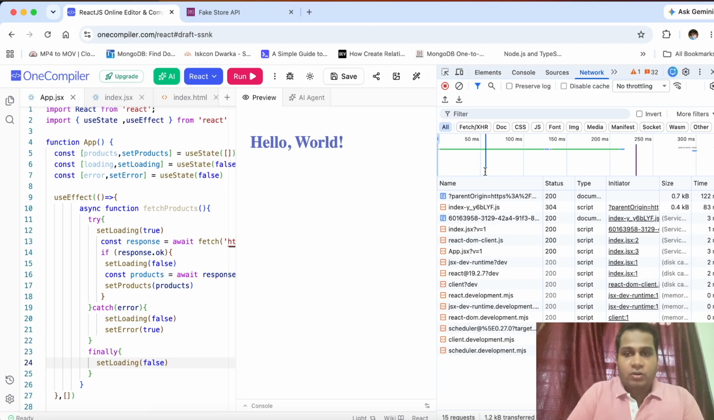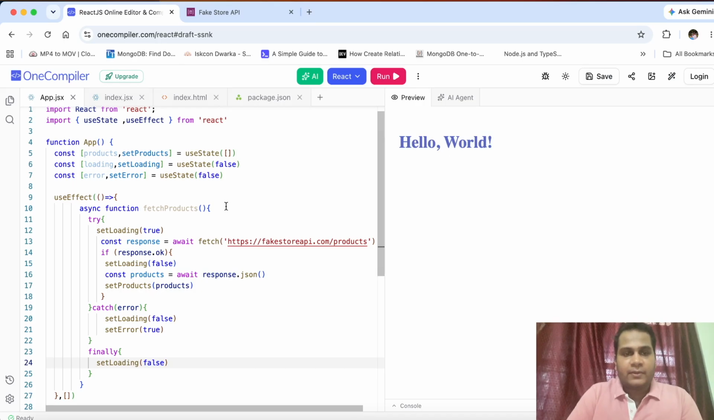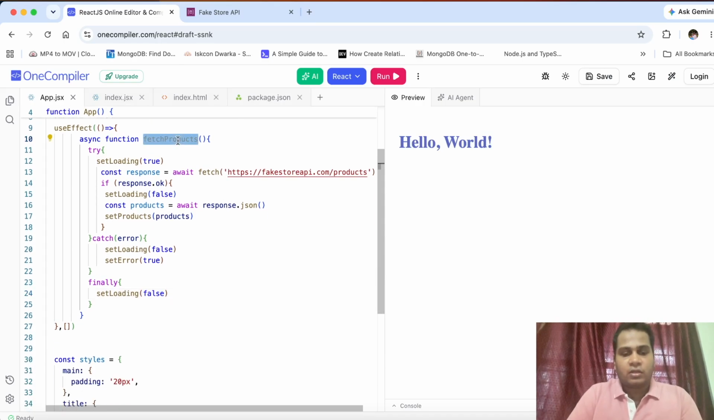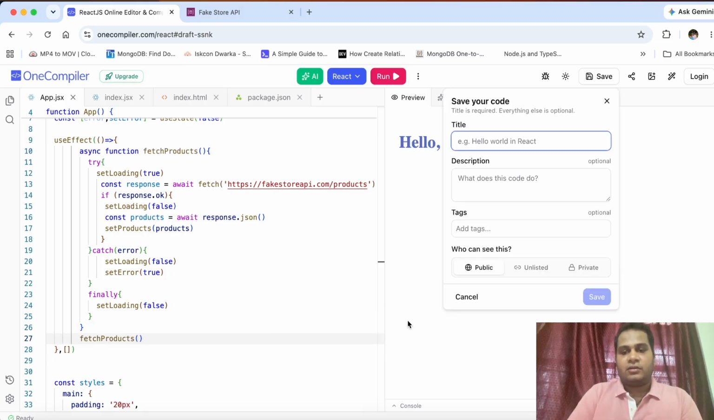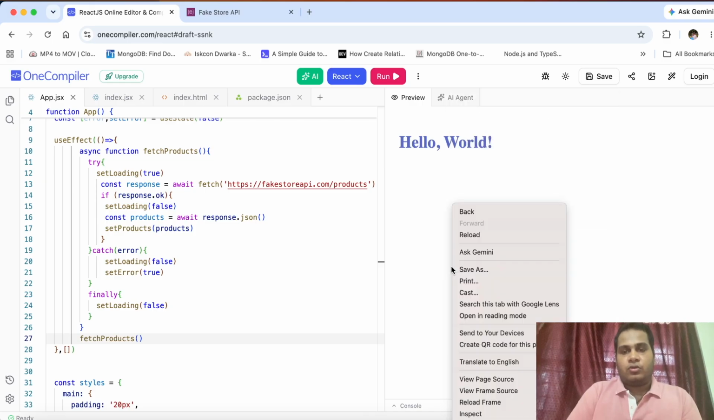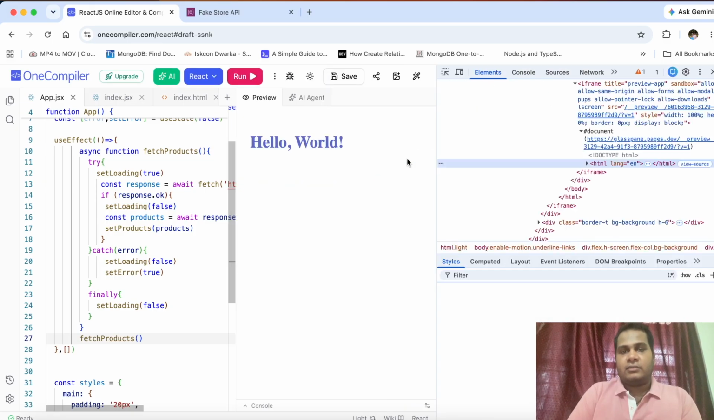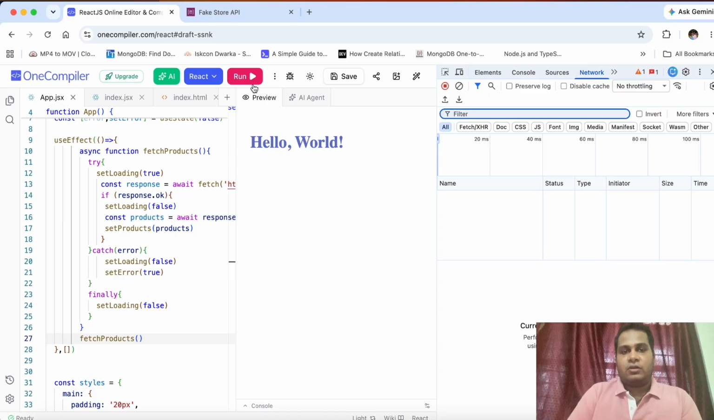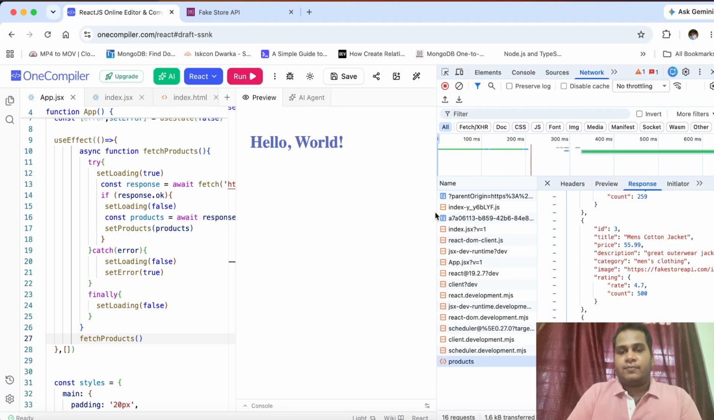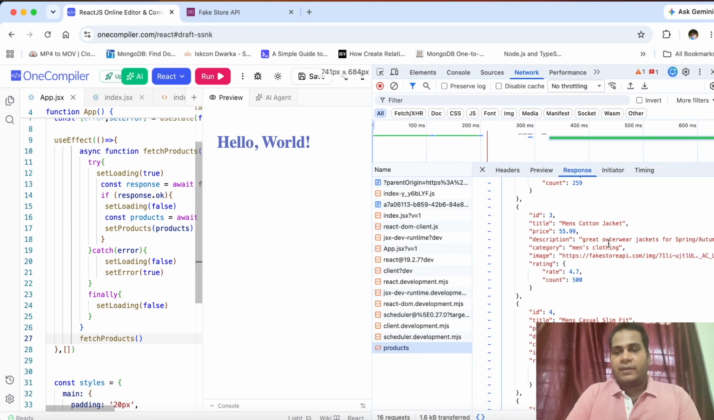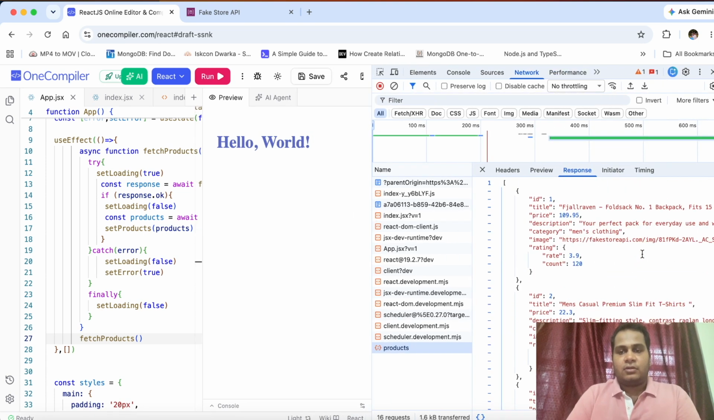The API call is not happening. Why is the API call not happening? Because we have not called the function. Okay, so now we have called the function. So right click, inspect, network, run. So now you can see here the products API call is happening.